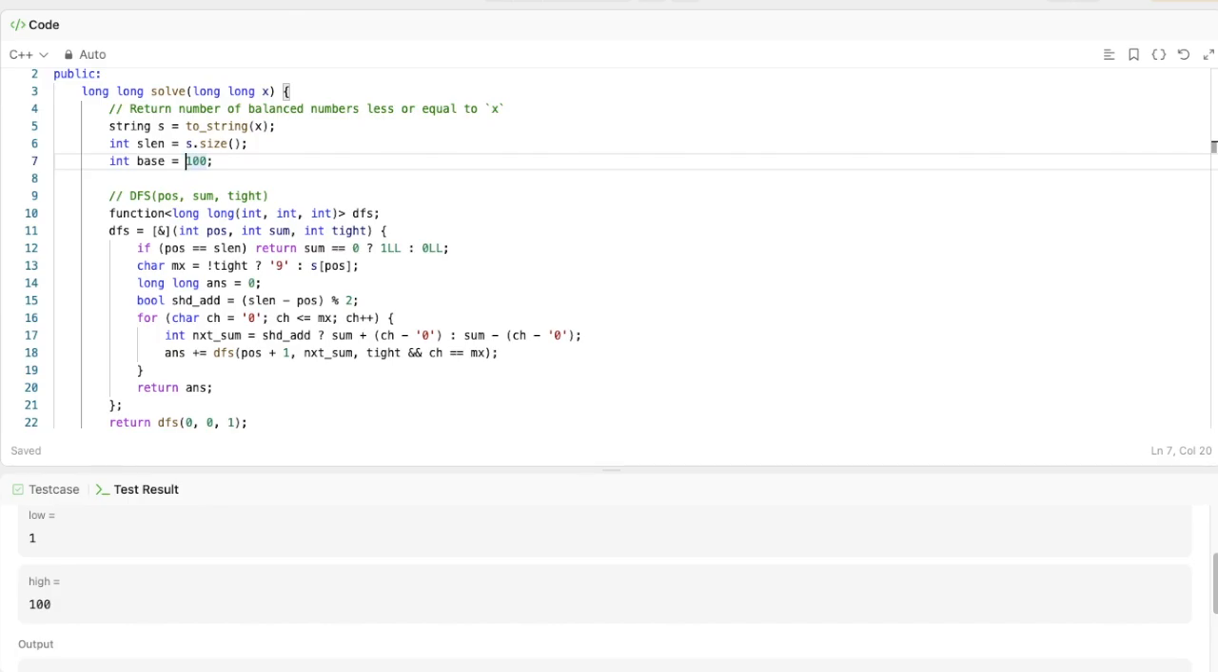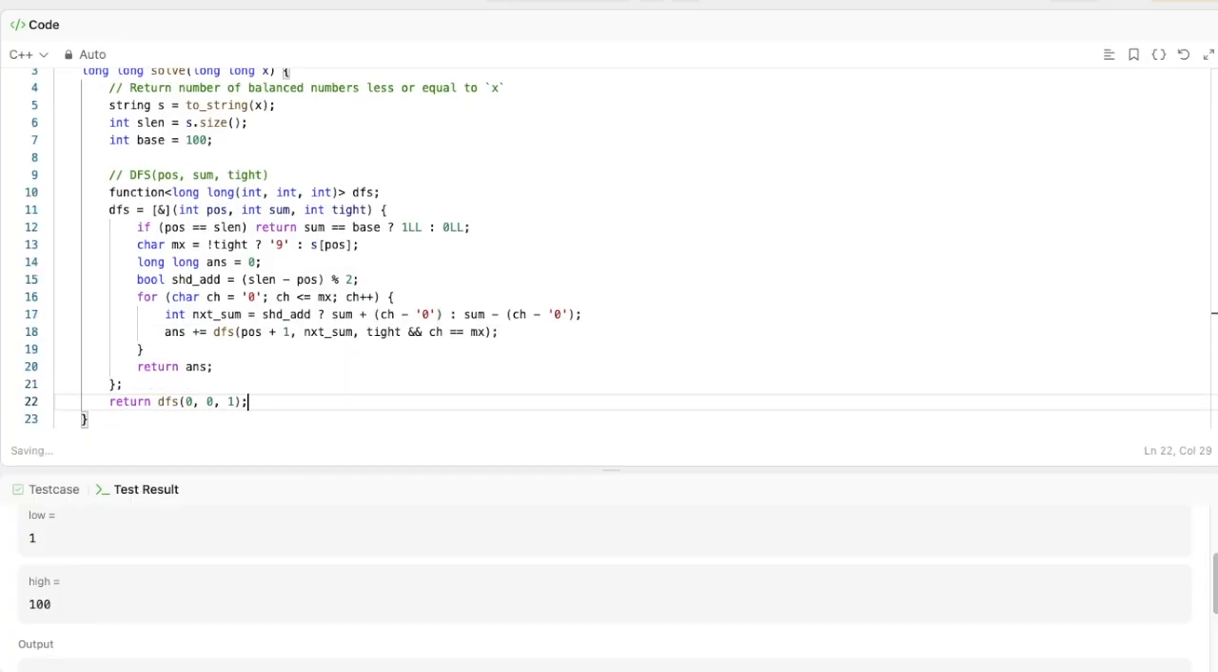So I just add the base. So now instead of checking if it is 0, I'm going to check if it is equal to base. And obviously, I'm not going to start from 0 now. I'm going to start from base now.